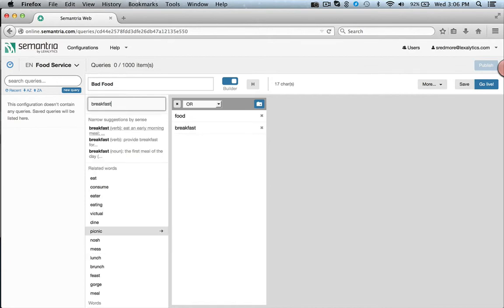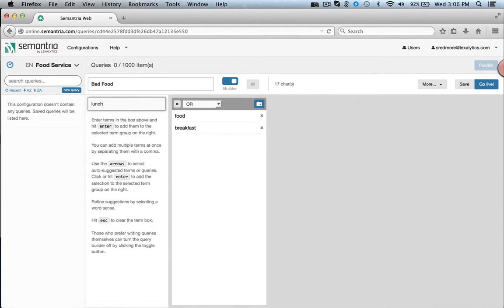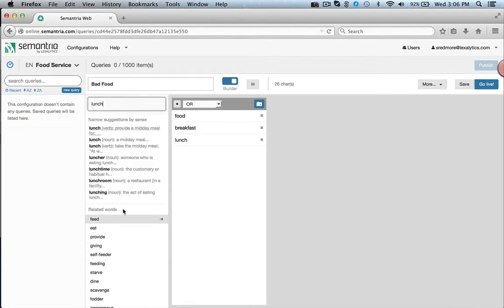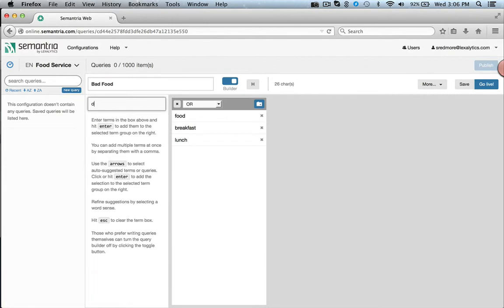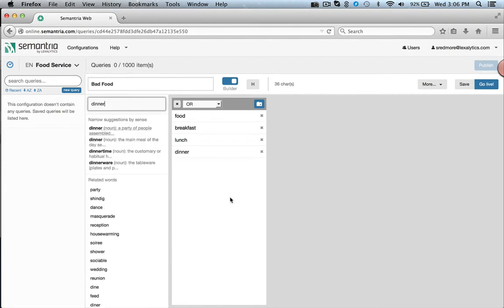Breakfast, lunch. Now, note, there are a bunch of different synonyms down here that you may want to consider when you're building your topic. Maybe not, but it gives you other ideas for stuff that might be useful to tag. Breakfast, lunch, let's call it dinner. So, now we have the food part.